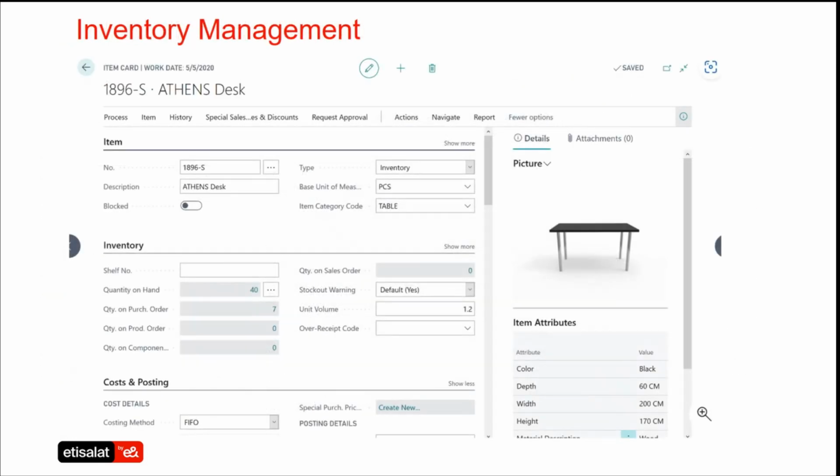Moving forward into the modules within Dynamics 365, inventory management is one of the key modules in the system, which can help you manage your inventory across different warehouses. Not only that, it also helps you manage your service inventory, that is the non-inventory items and the inventory items. The system is also capable of handling the FIFO, LIFO, and average methodologies of your inventory management.